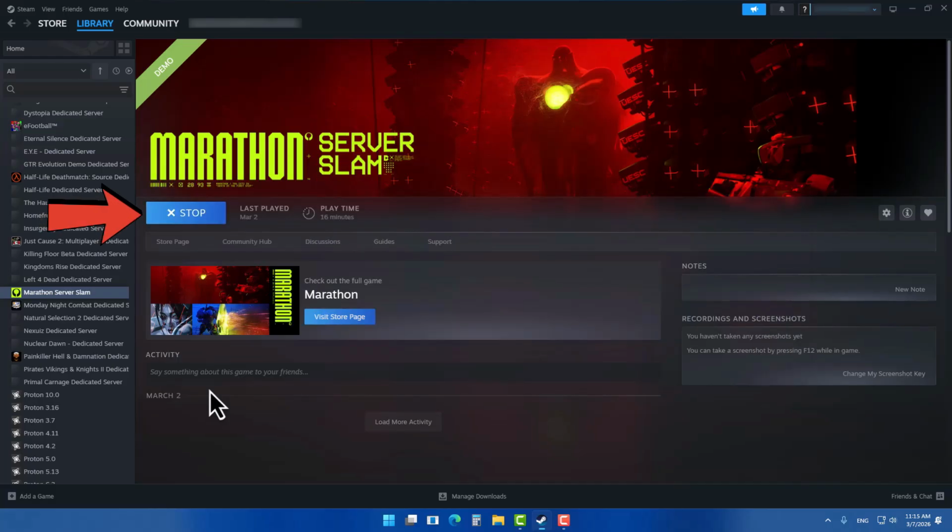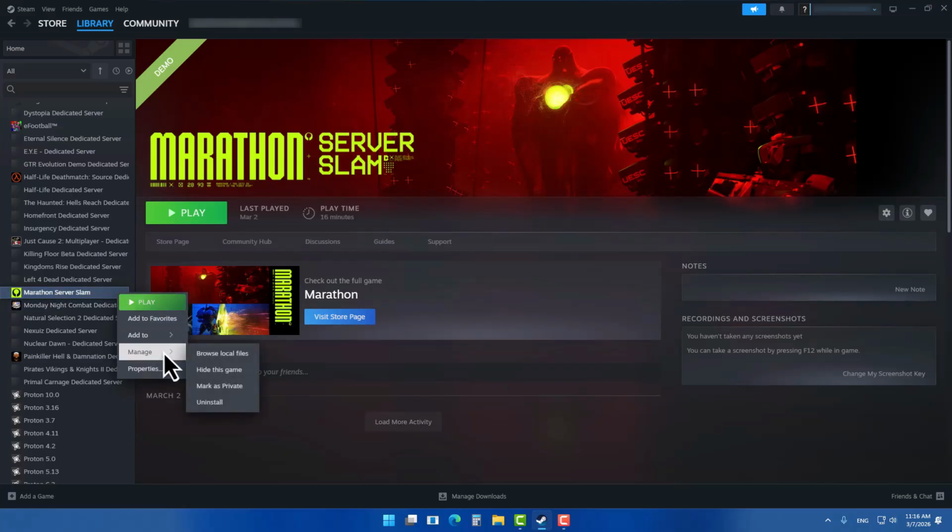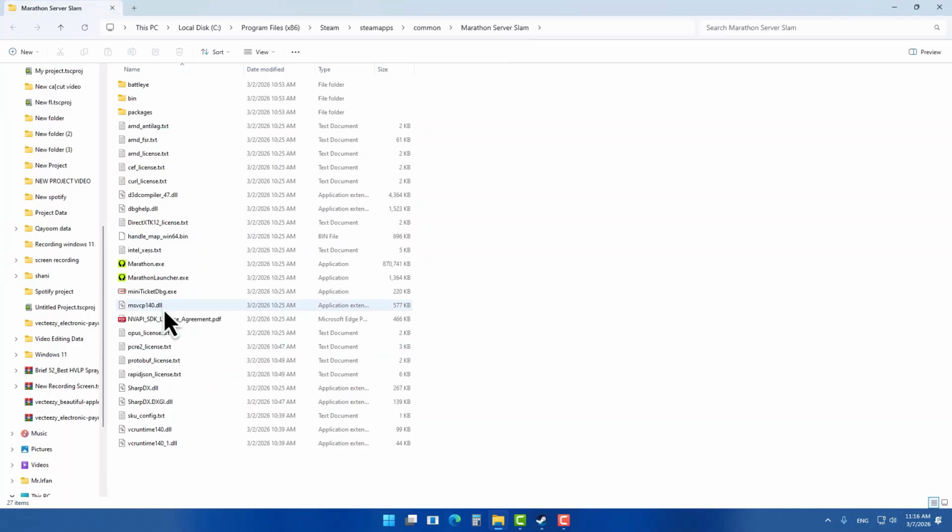First, close the game if it is currently running. Now, open your game launcher and go to your game library. Right-click on the game and select Manage or Browse Local Files. This will open the folder where the game is installed.